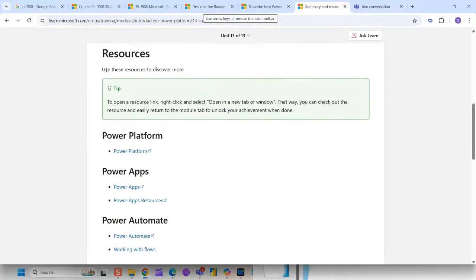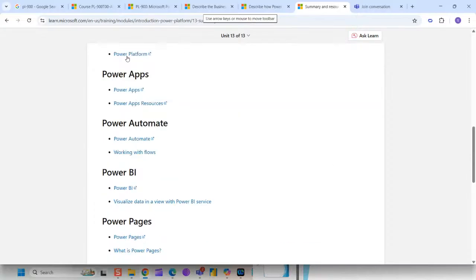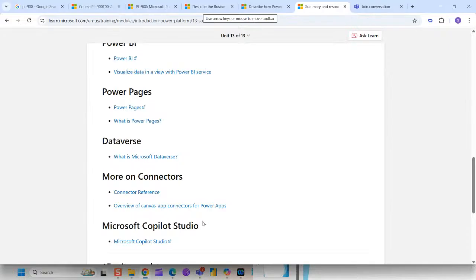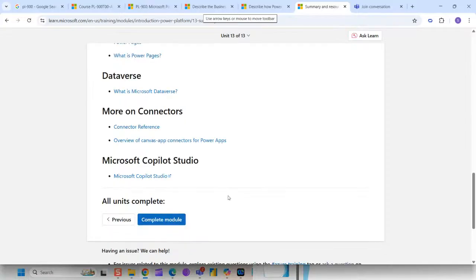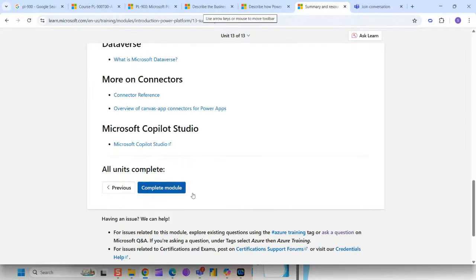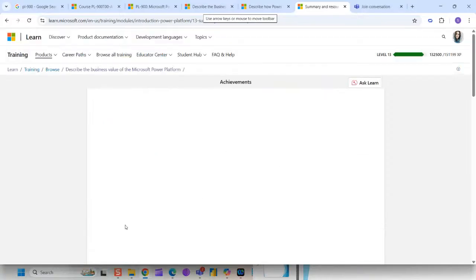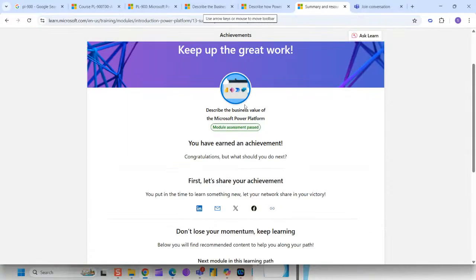So there are some other links also. Please go through this. Product links as well as some documentation you will get. So we have completed this module. Just click on complete. You will get an achievement, saying you have earned this achievement, and it will be added to your Microsoft account.